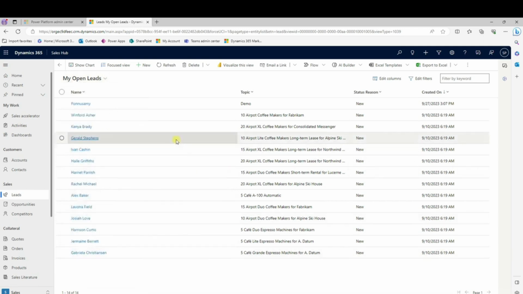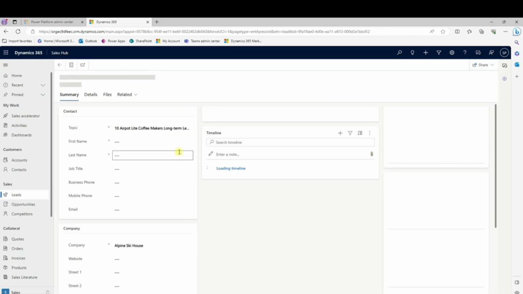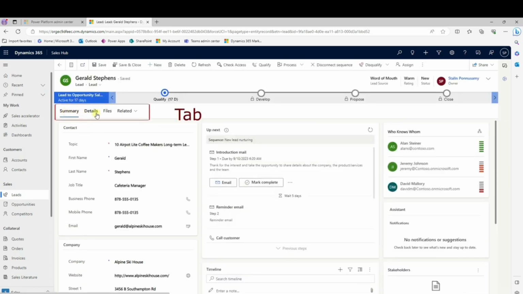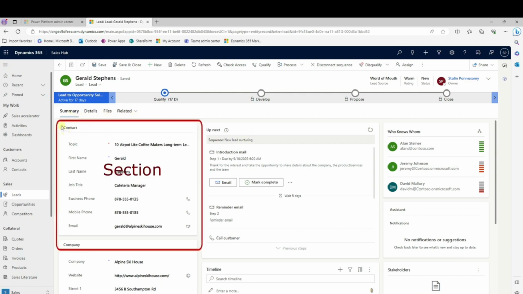To view a record, click on the record, and then you can see the tabs here. These are called summary, details, and files. Inside each tab we have multiple sections, like contacts and company. Each one is a section.